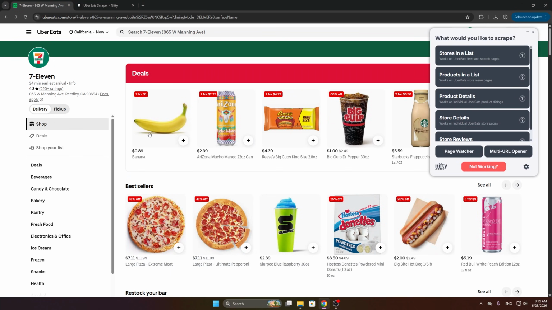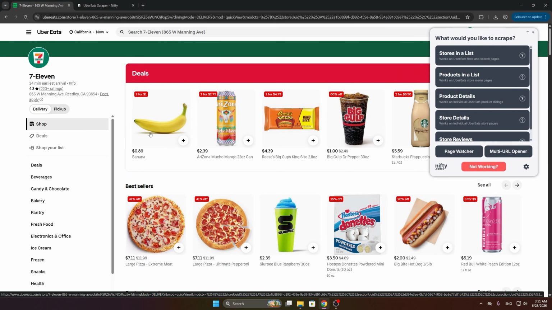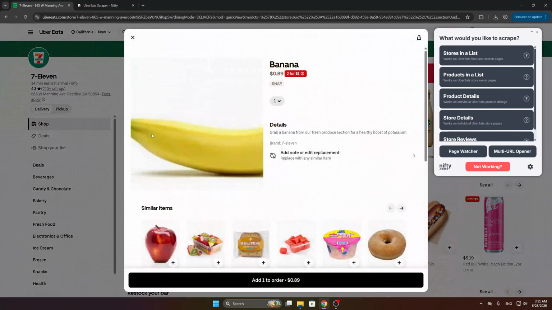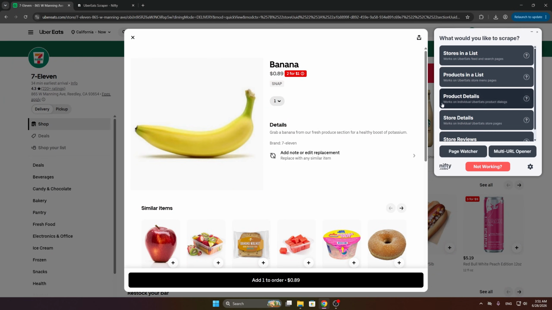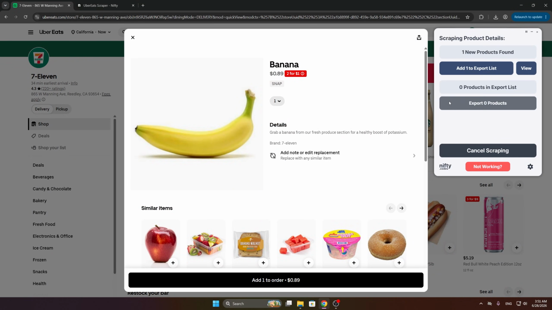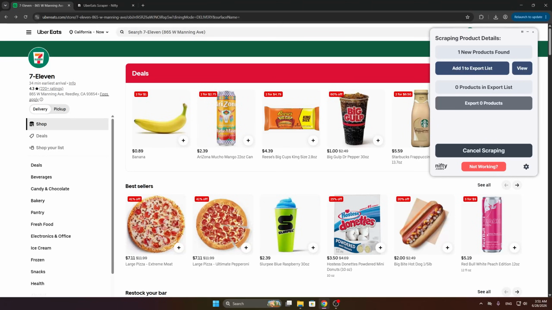Next, press on any product. Then press product details. As you can see, we extracted this product's details. To extract more, simply press on a different product.